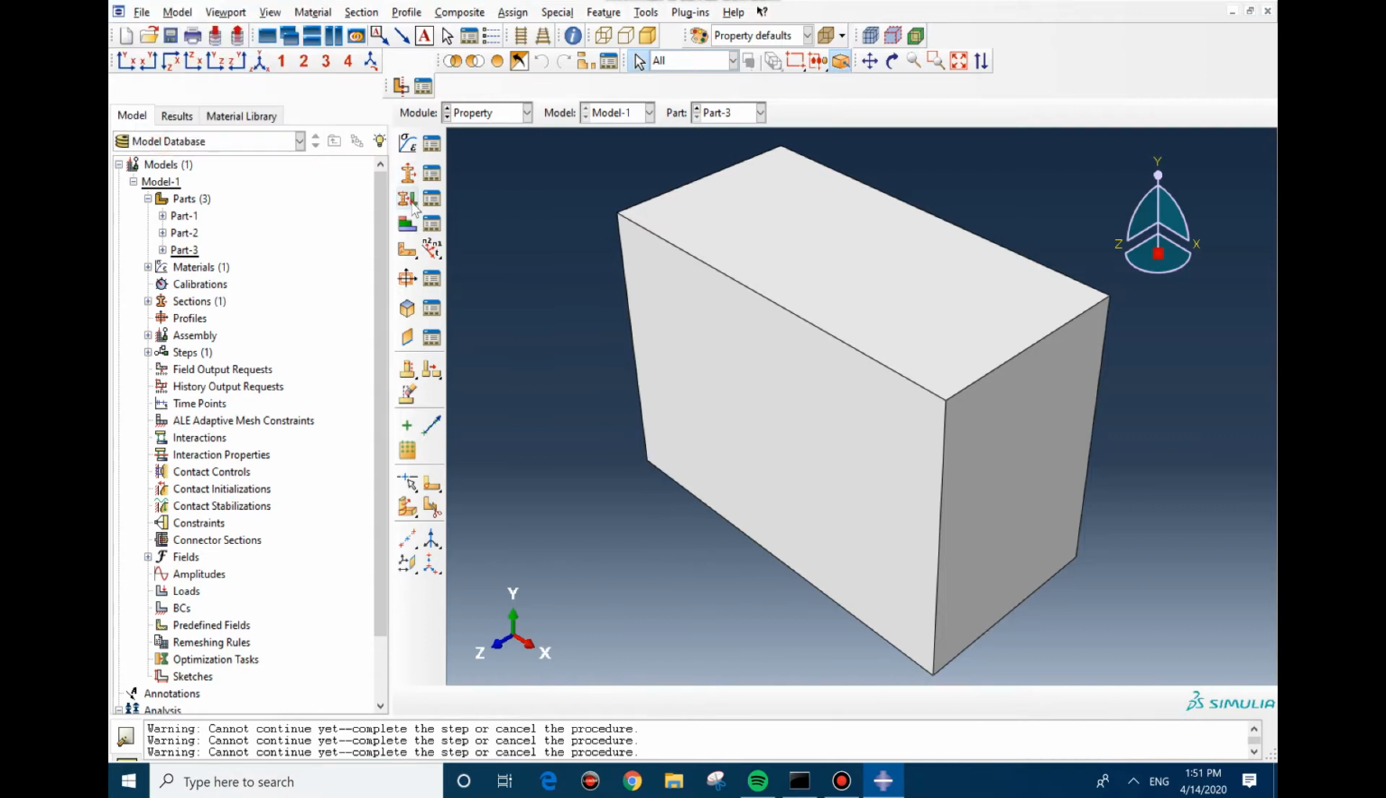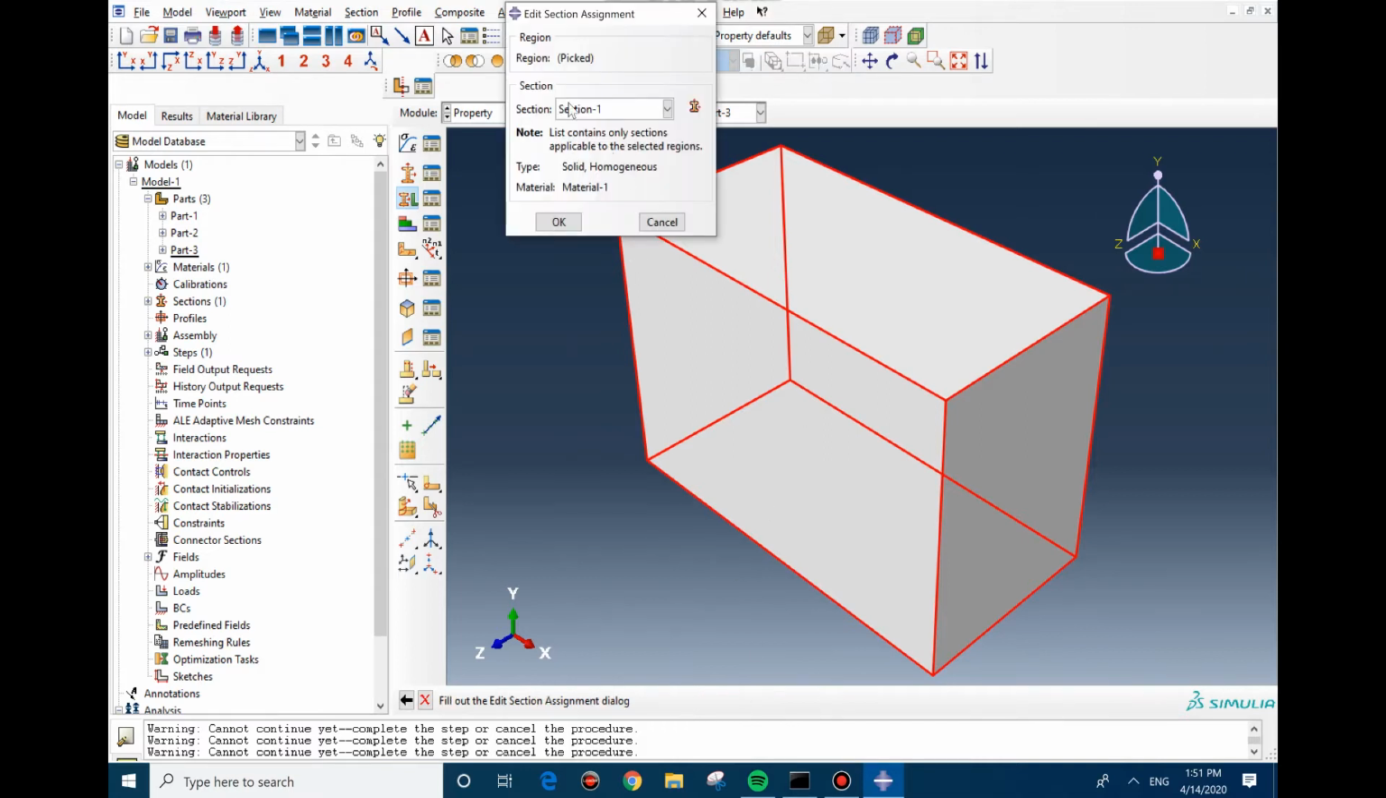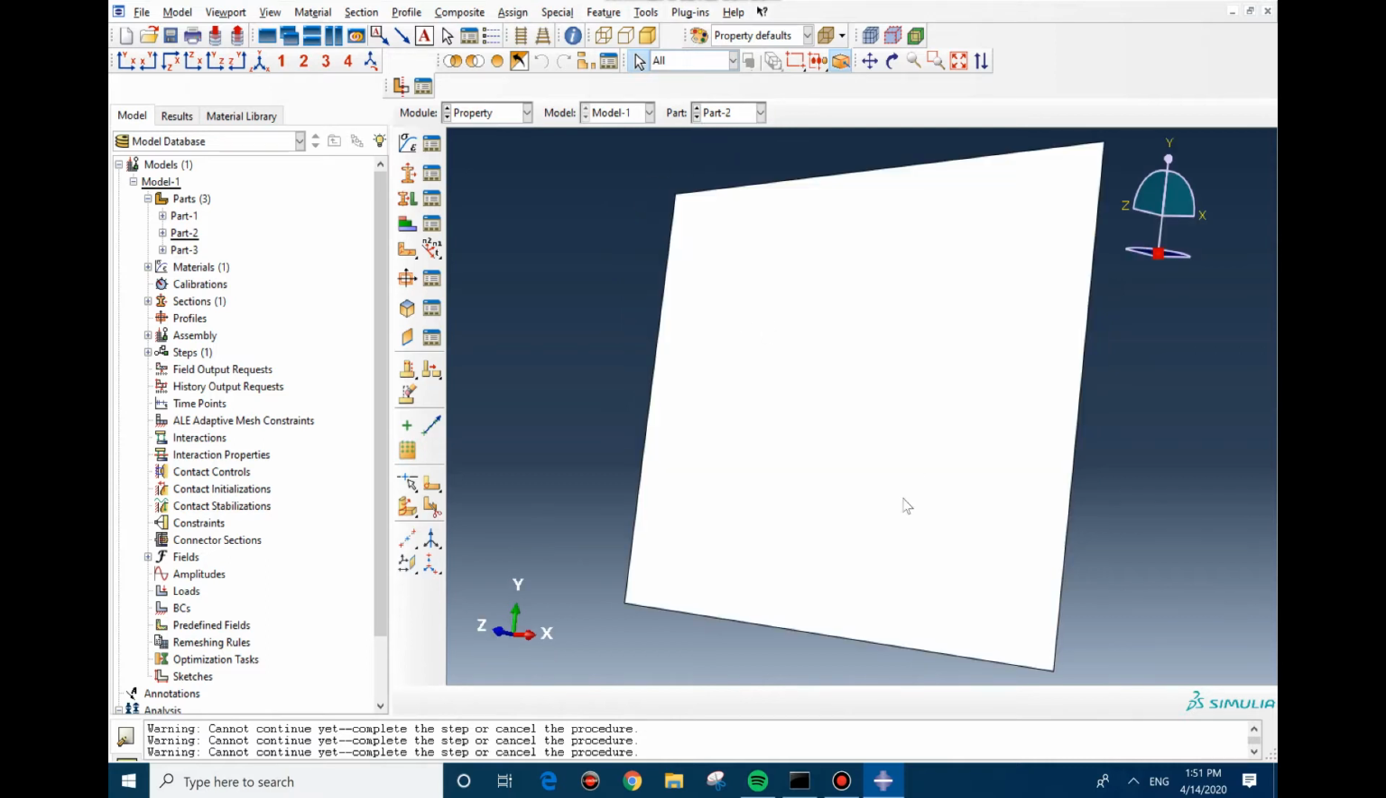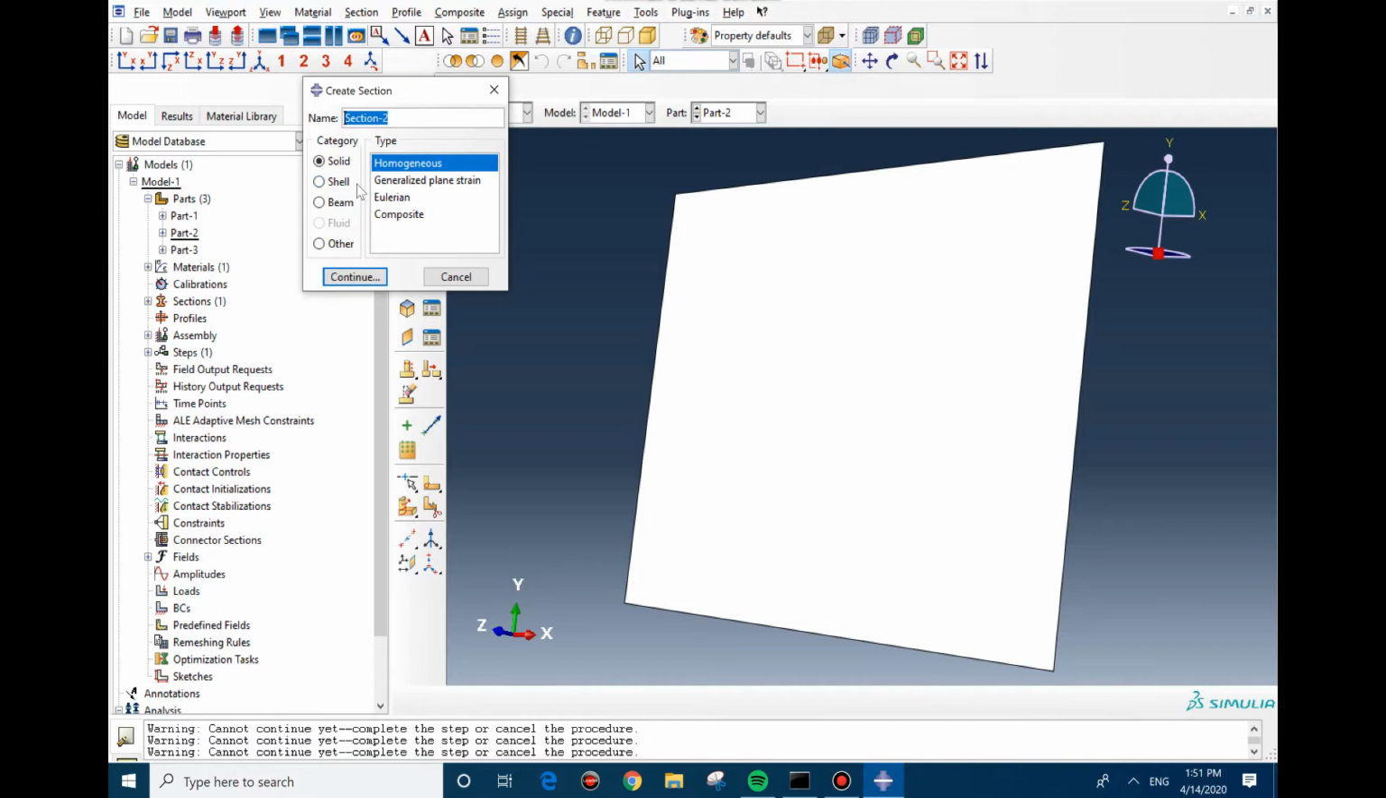The other one is assigning the part. Okay, if I click on it and then I select this, it turns, and you need to create a section 1, it turns to green. Okay, for each part you need to assign the material property. For example, but for the plate you need to assign it a different way. For example, if I create it on this, I need to define it.